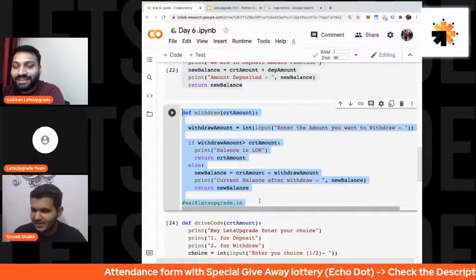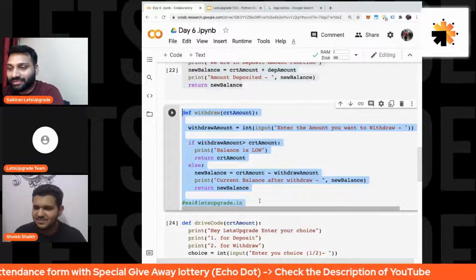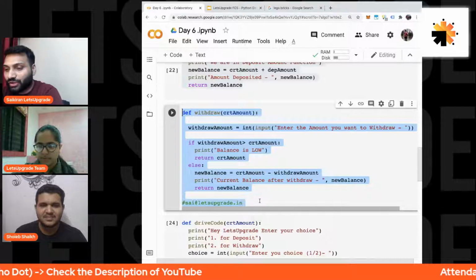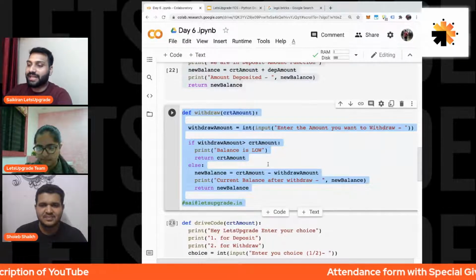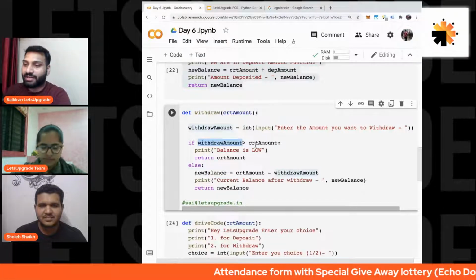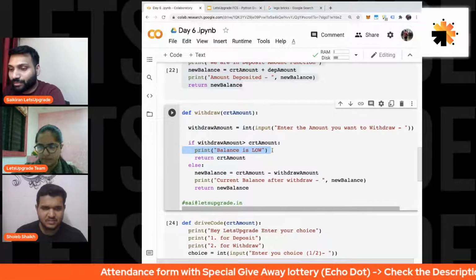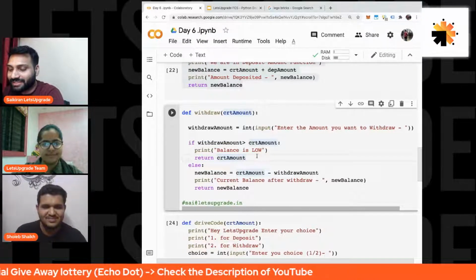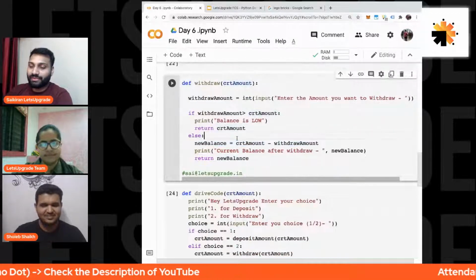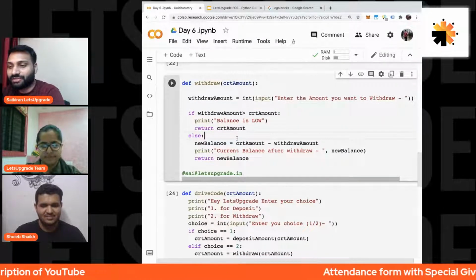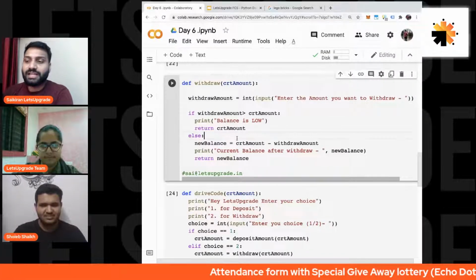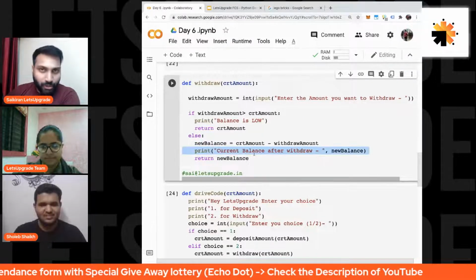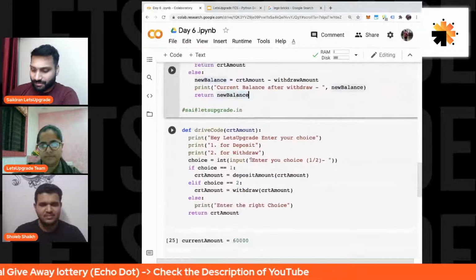So inside withdraw, you again have the current amount. You enter the amount you want to withdraw, and if your withdrawal amount is greater than your current amount, it will say that your balance is low. It will say, brother, this is the only balance there is, and return. Return means exit the function. Else, if the withdrawal amount is less than the current amount, you generate a new balance, and this new balance will be outputted on the screen. At the same time, it will be returned.